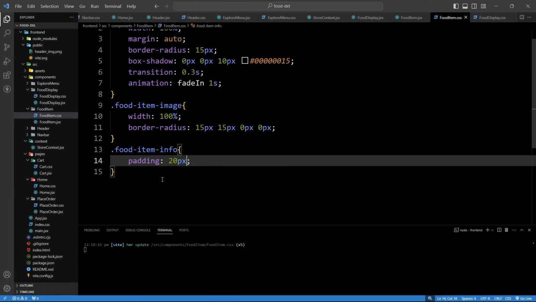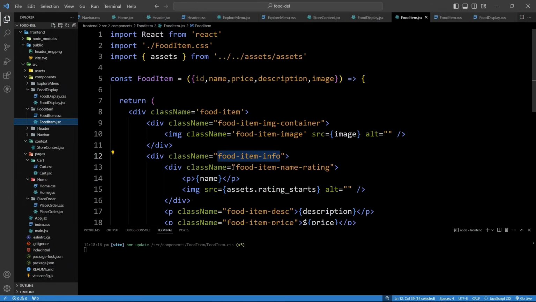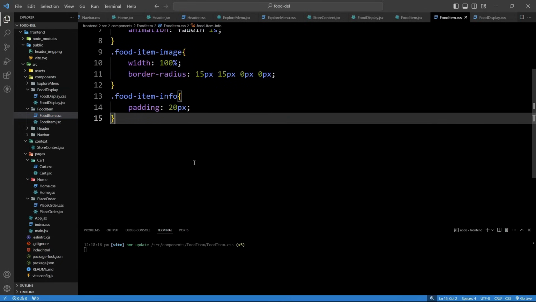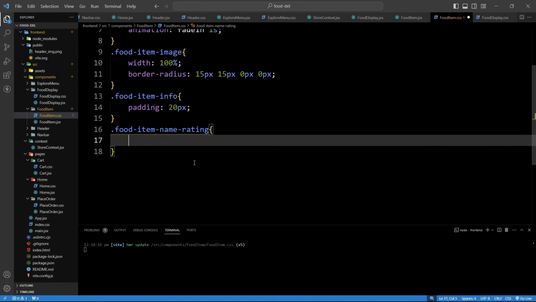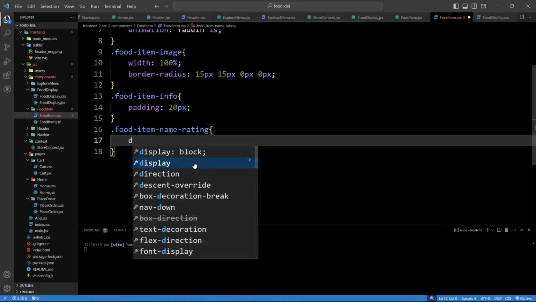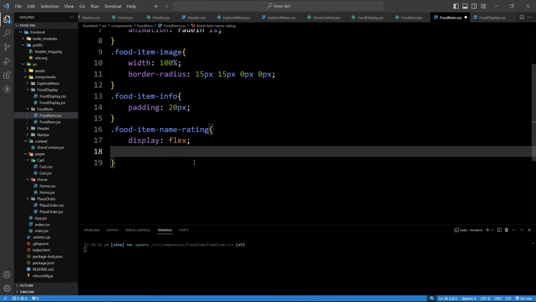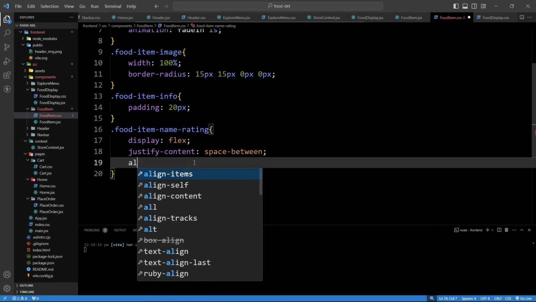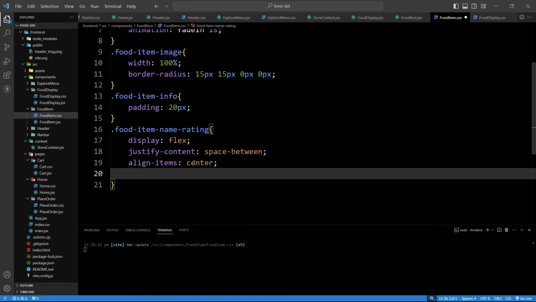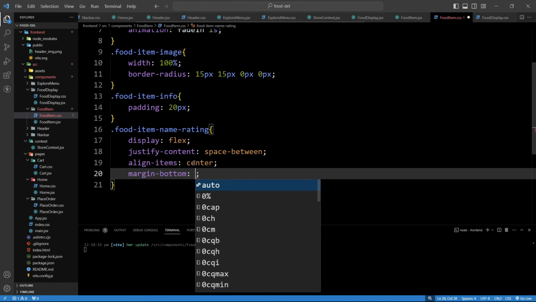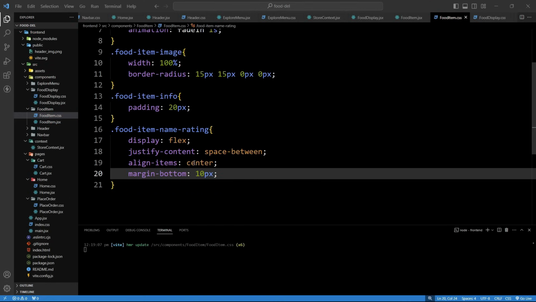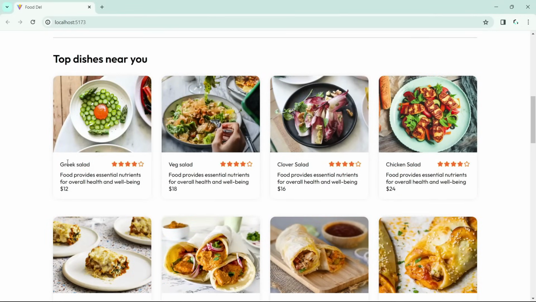After that, here we have this food item name rating. So add this class name here, and here we will provide display flex, justify content space between, align items center, margin bottom of 10 pixel. Save the changes. Now the food name is in the left side and the star rating is in the right side.